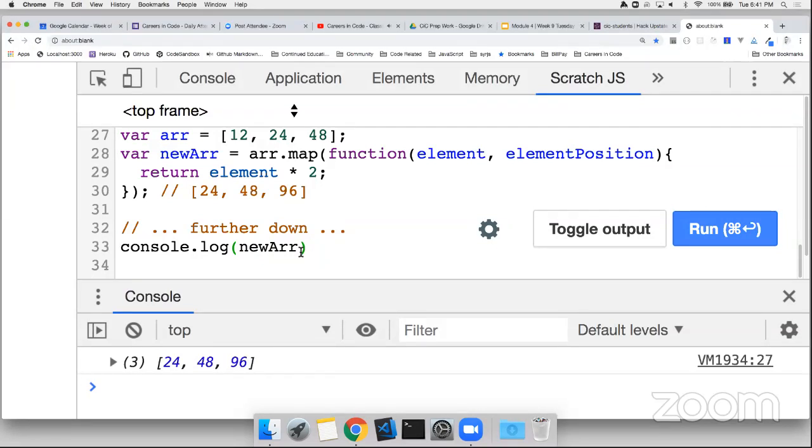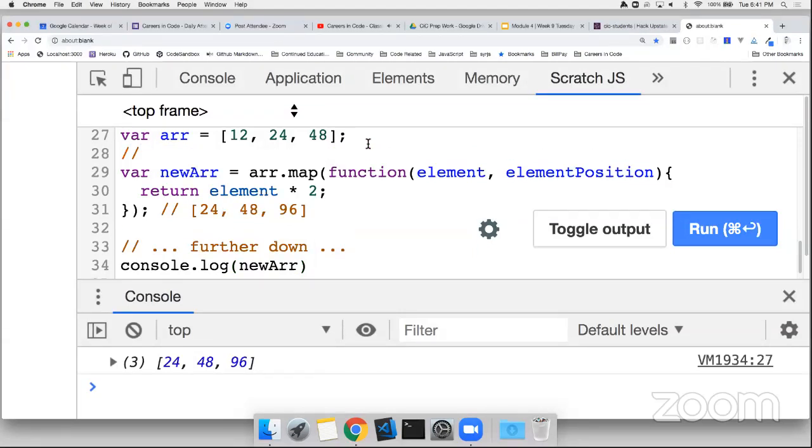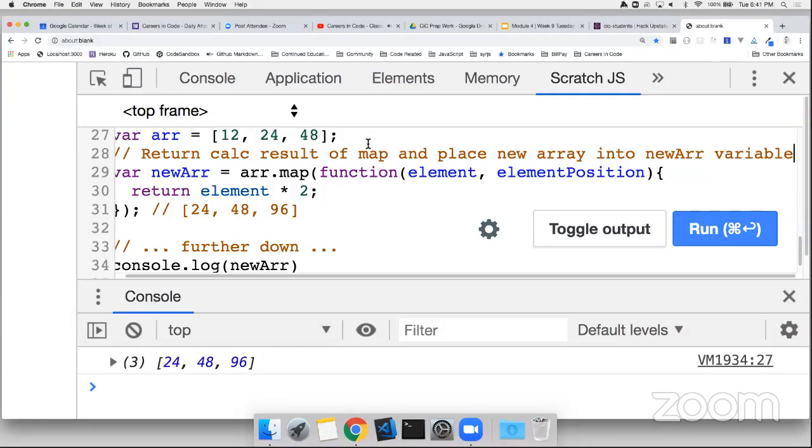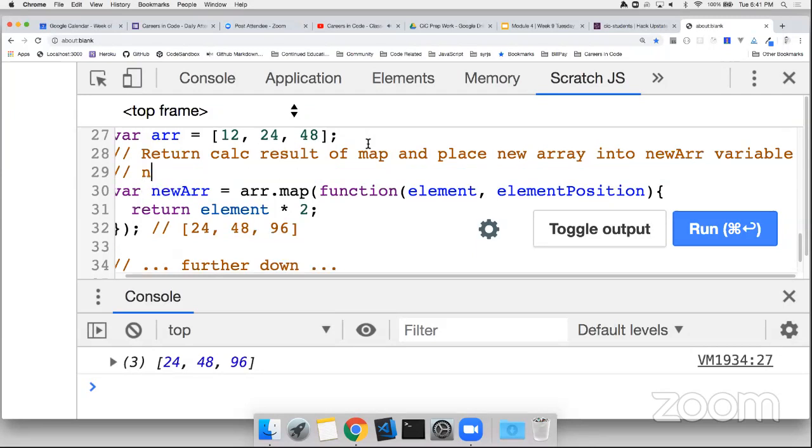So would it make sense to comment this to say, new calculation based on results of previous array? I don't know if that makes sense. We'll say return the results of map and place new array into new array variable.